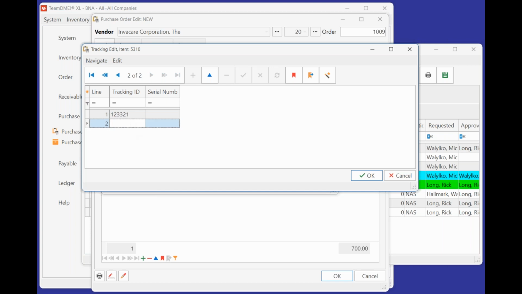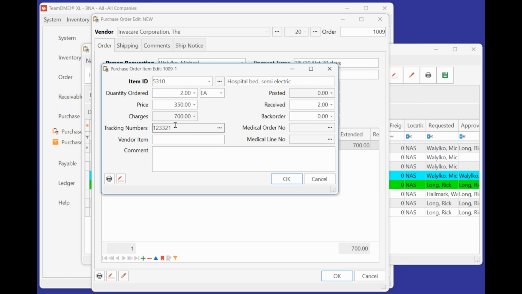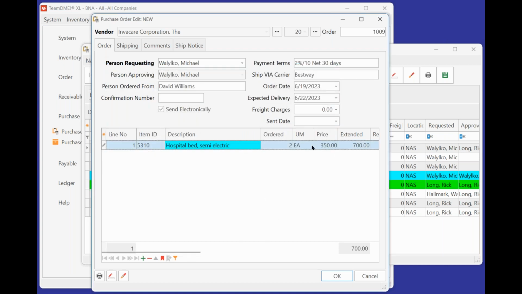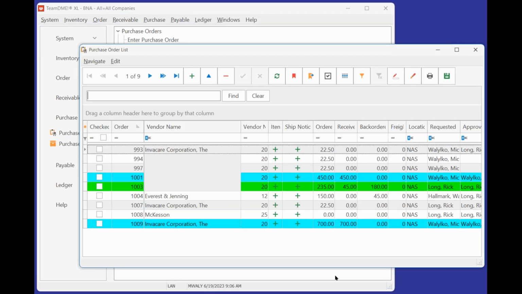There's one of them, and there's the second one. Hit the check mark. You notice there was only 2 here because that's the quantity on the purchase order. I save it, it only shows you 1 there, but it did put in 2 received because I put in 2 tracking numbers. Now it's blue, just like a medical order.